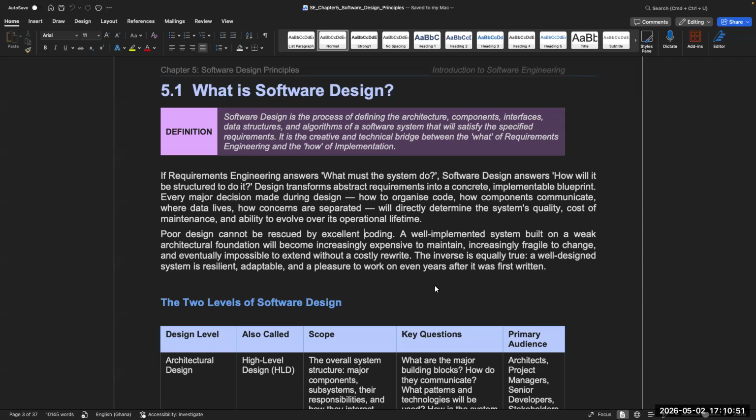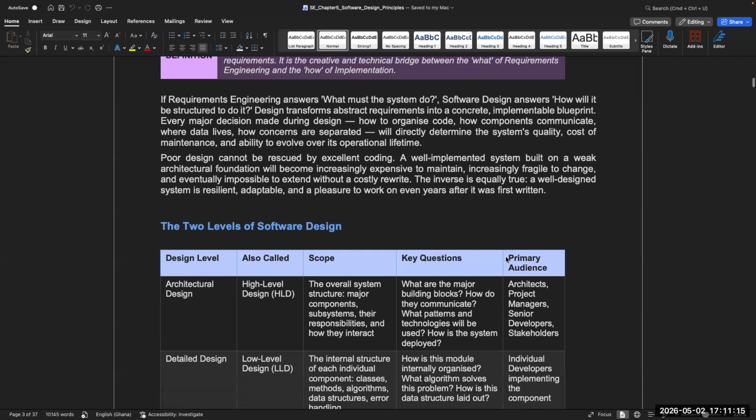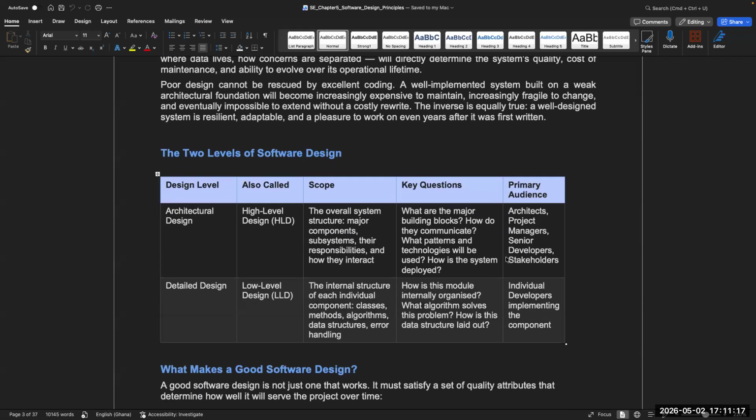Okay, so there are a lot of design principles that we'll be looking into. And the opposite is also true. A well designed system is resilient, adaptable, and a pleasure to work on, even years after it was first written. So these are two types of designs. We have the architectural design and also the detailed design.